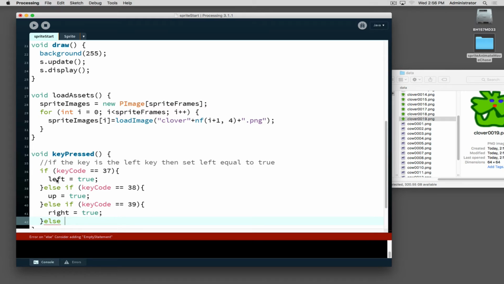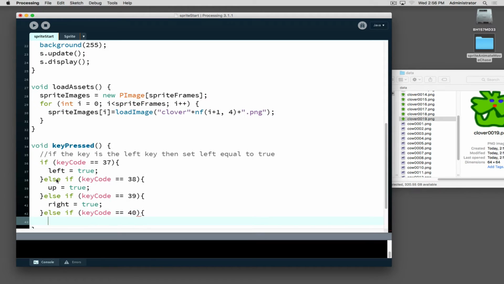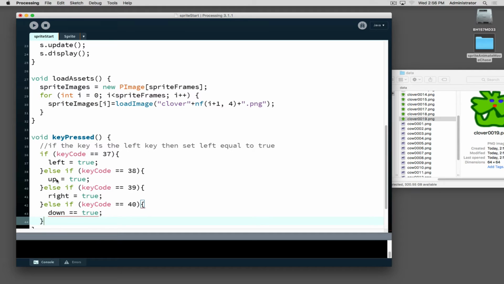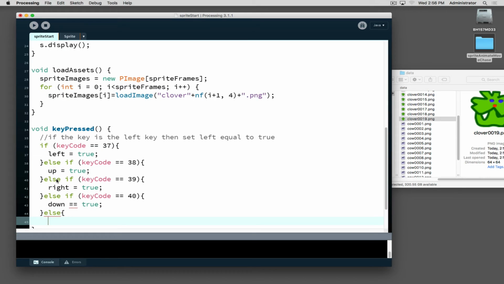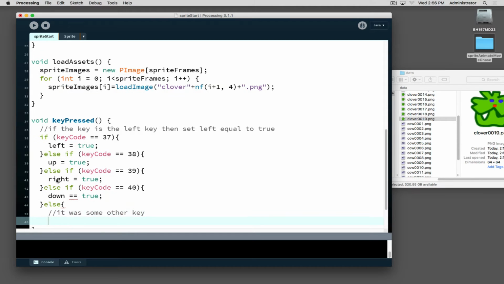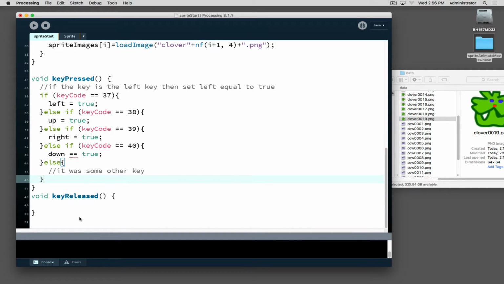Else, if key code is equal to 40, down is equal to true. We do not have a final else, but if it makes you feel complete and you want a final else, we can put it in. It was some other key. So we can just put a comment, because we're not going to do anything if it's some other key.